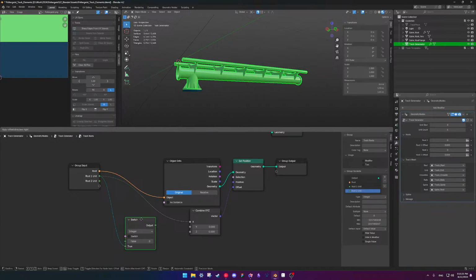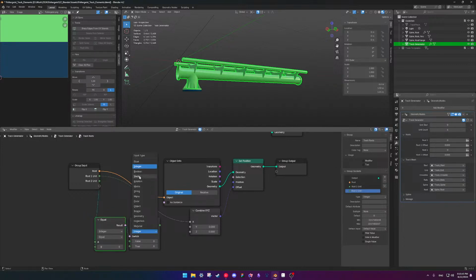Oh, maybe it's not this. I think it's a math compare node. Compare. So if this is equal to, whoops, it's gonna be an integer. If this integer is equal to 0, then this result happens, which is a boolean. I'll figure out the rest. Hold on, let me think.